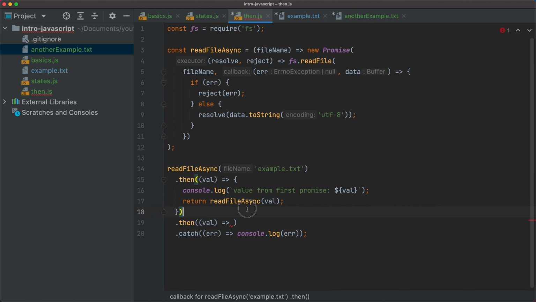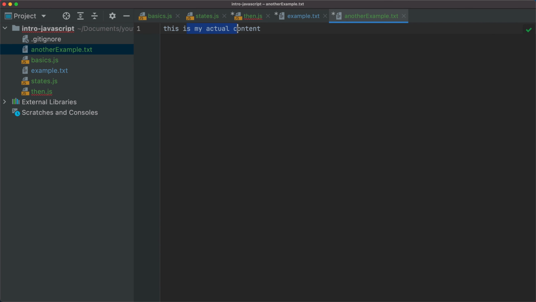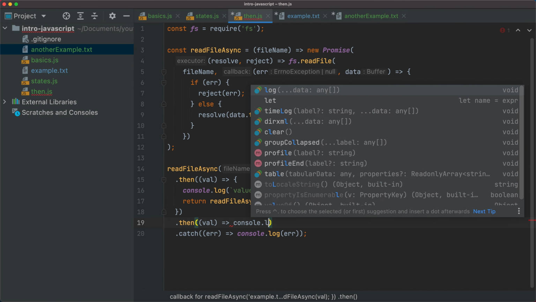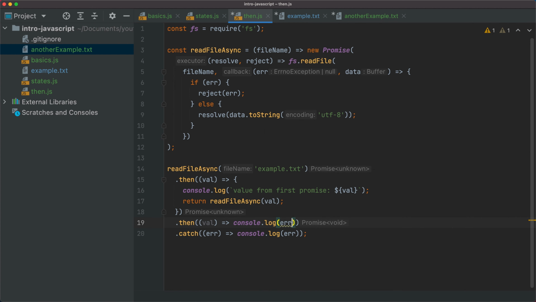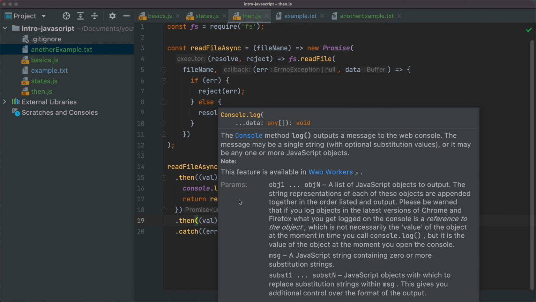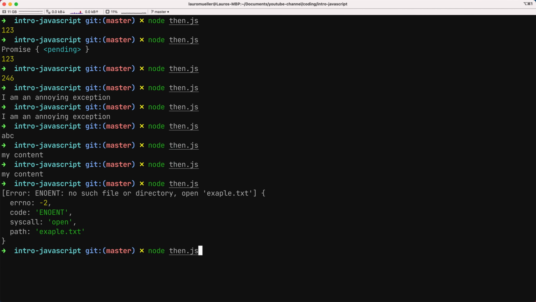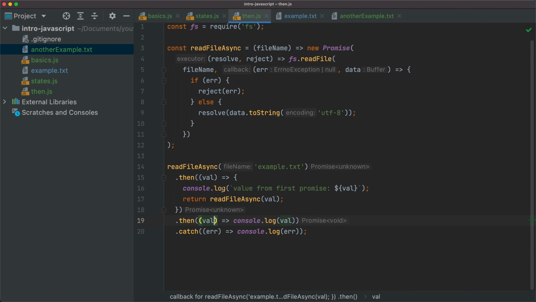So I'll return read file async, and because I am returning a promise, remember what we just discussed, that if I return a promise from within the .then method, this returned promise becomes the effective promise. So now here I have again the .then value, and this is going to have the value of our another example.txt file. Now if I were to console.log value, let's see what this prints on the screen. I'm going to save this whole thing, and then execute it, and you will see it prints value from first promise, another example.txt, and then this is my actual content. So it correctly executes these two promises one after the other.